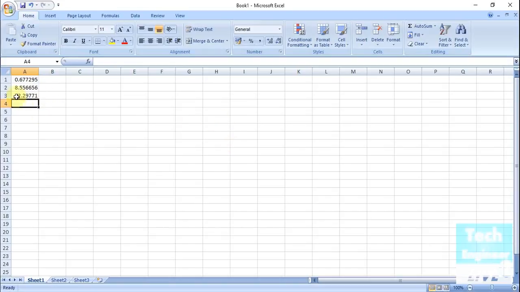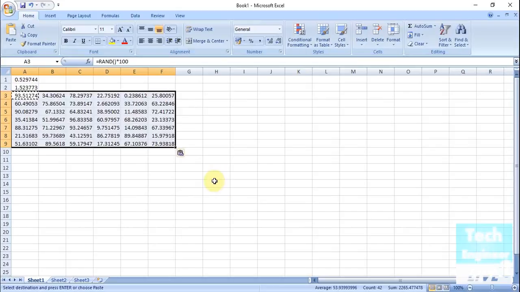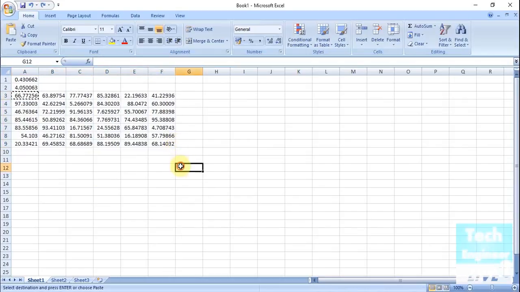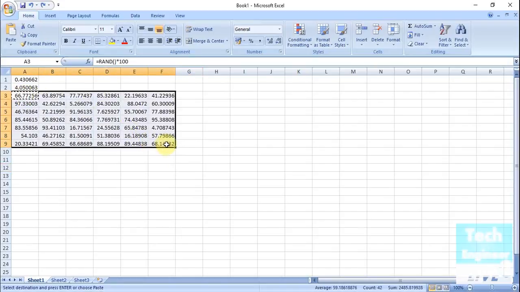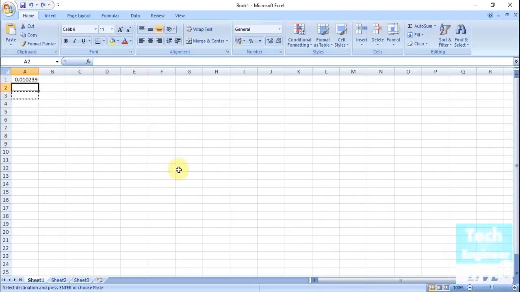So for example, if you want to fill this number, you can easily just copy that, and for example, these cells I need to fill out with these random numbers. So I paste it, and you can find it's now pasted. So these numbers are now available. So these are the numbers.